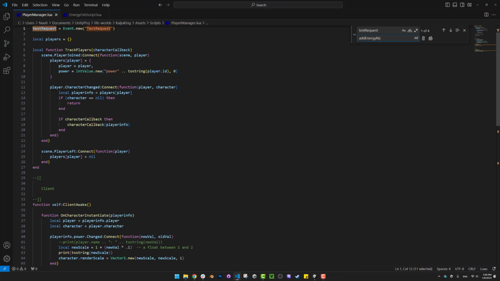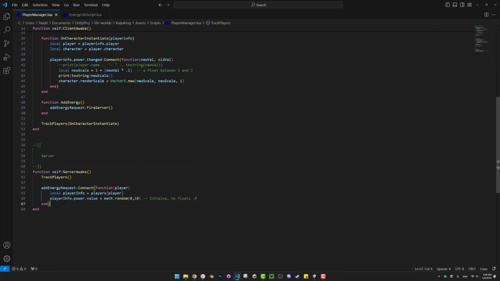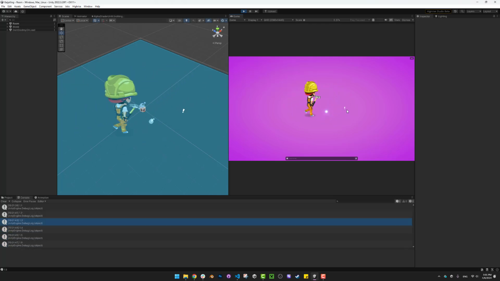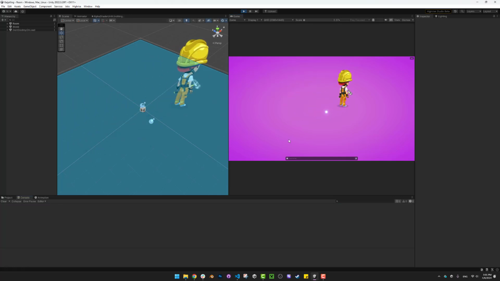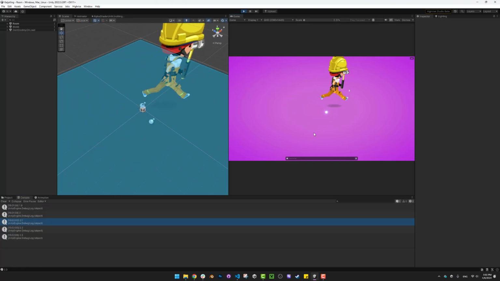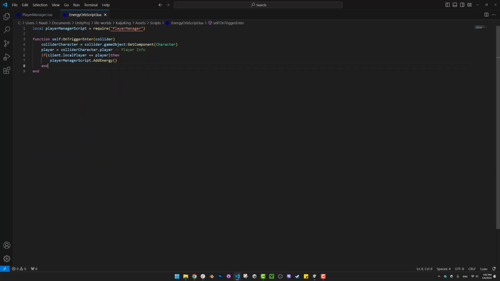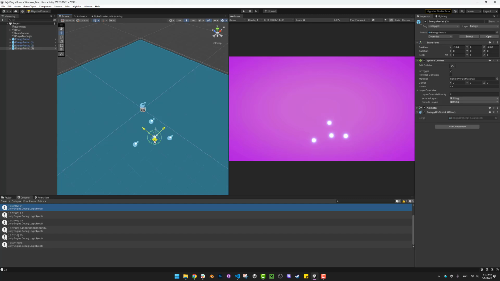Now we can just rename our event from test event to add energy request, and rather than setting our power to a random power between 0 and 10, we'll just set it to our current power plus 1. Now back in our energy orb script, after the trigger is entered and the function is called, we can now destroy the orb.